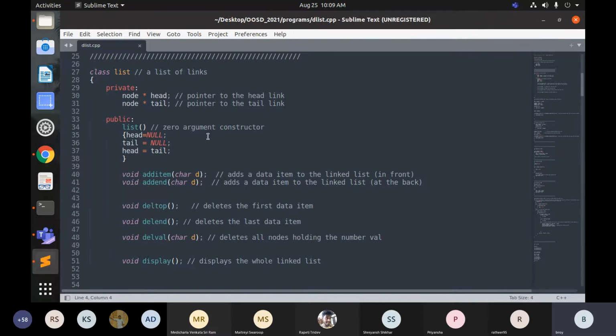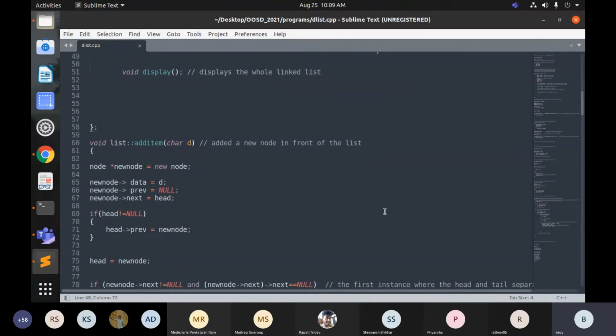And the member functions are add item, which adds an element to the beginning of the list, and add end, which adds an element in the end of the list. Del top deletes the first data item, del end deletes the last data item. Del val will delete all nodes containing the character value. And display displays the whole linked list. Okay.